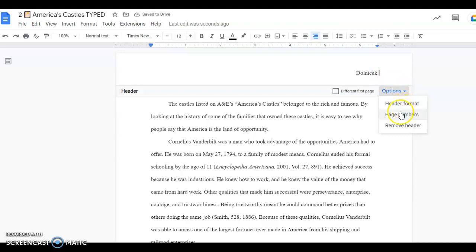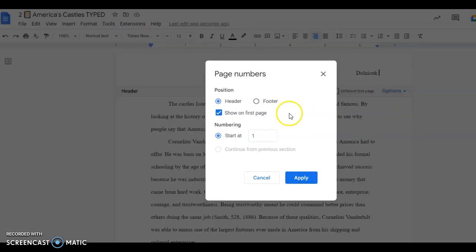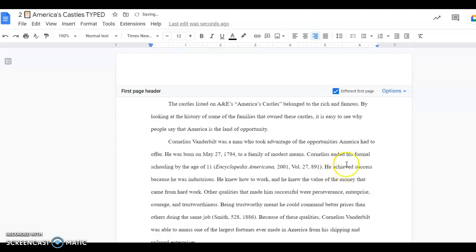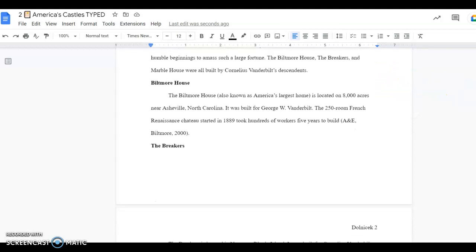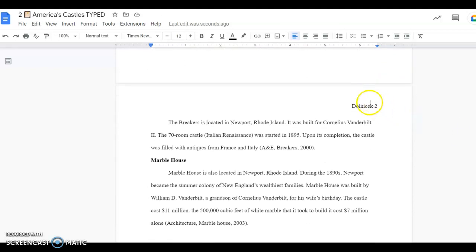Under Options, go to the page numbers, and we do not want it to show on the first page, so we unclick this box right here, and we hit Apply. Notice when I click somewhere else in my document, my name does not appear in the corner of this page. But when I scroll to the second page, here's my name.